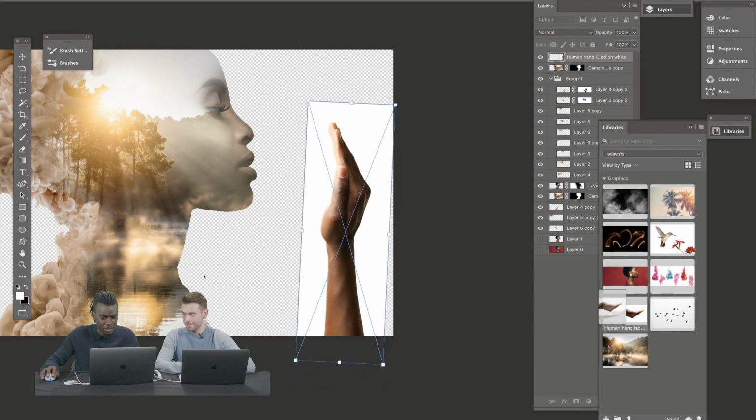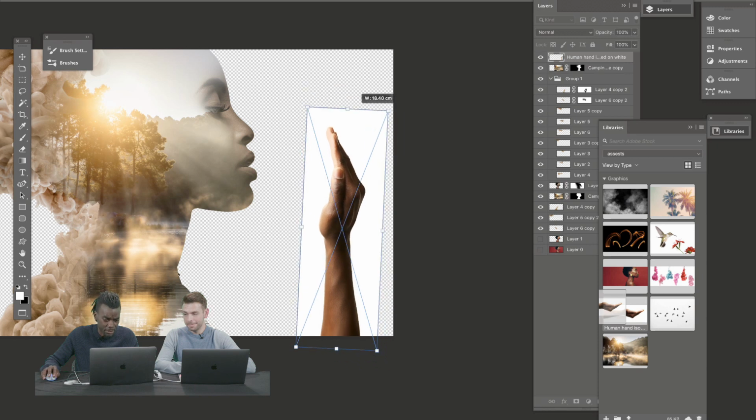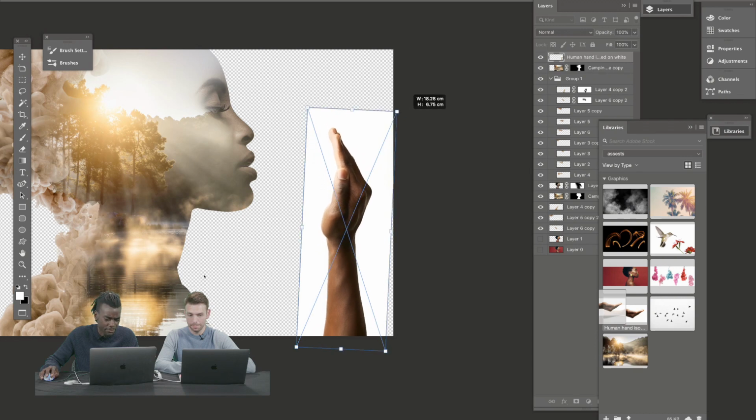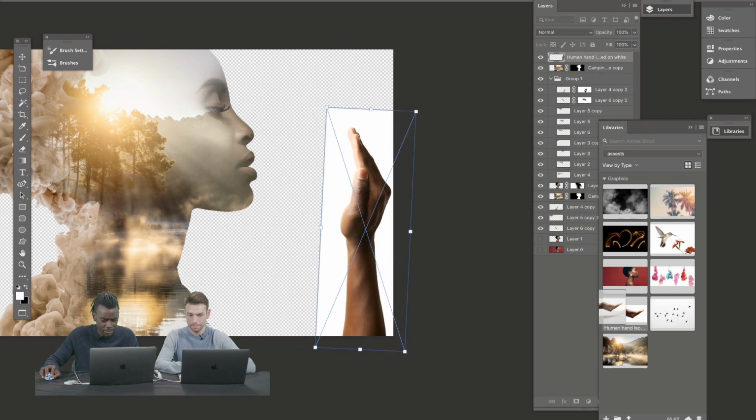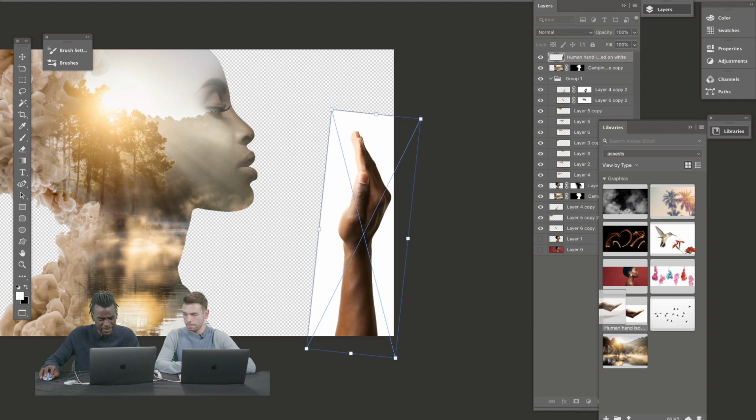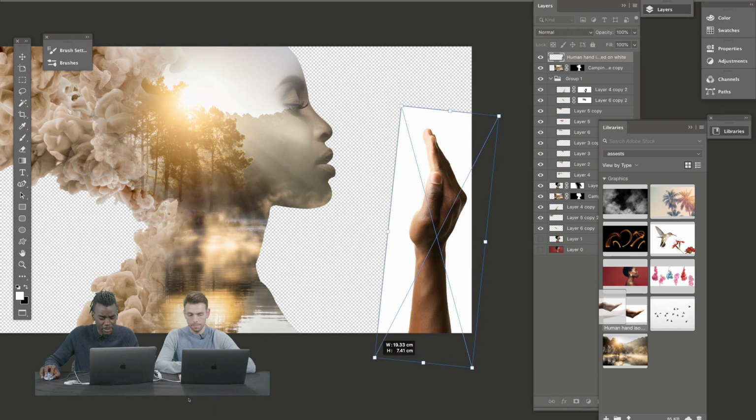So let me just position this right. Let me just bring this down. That's not actually the right proportion. Increase the size of that. Put that there. Make it a little bit bigger. That's about there.